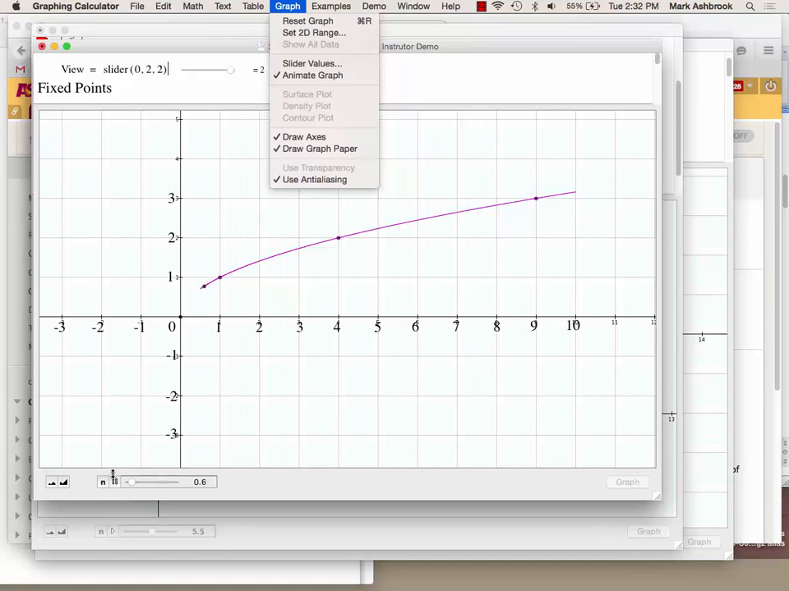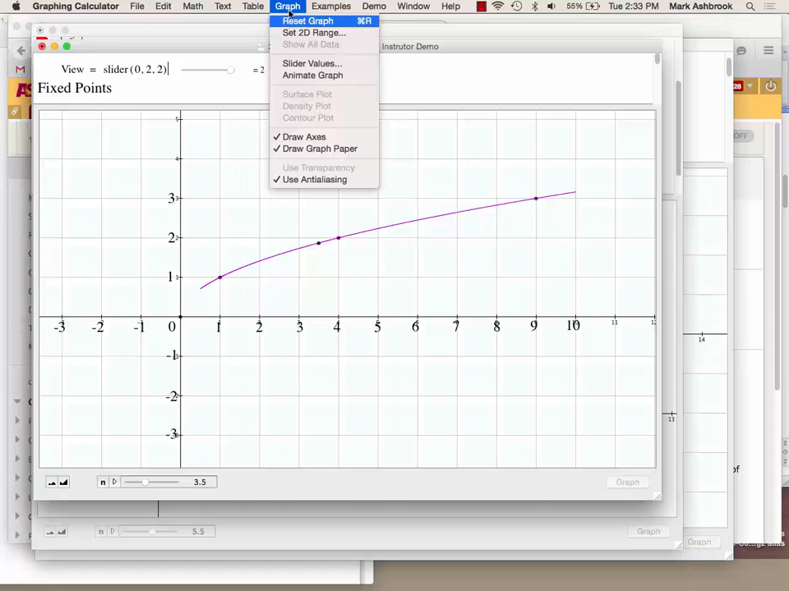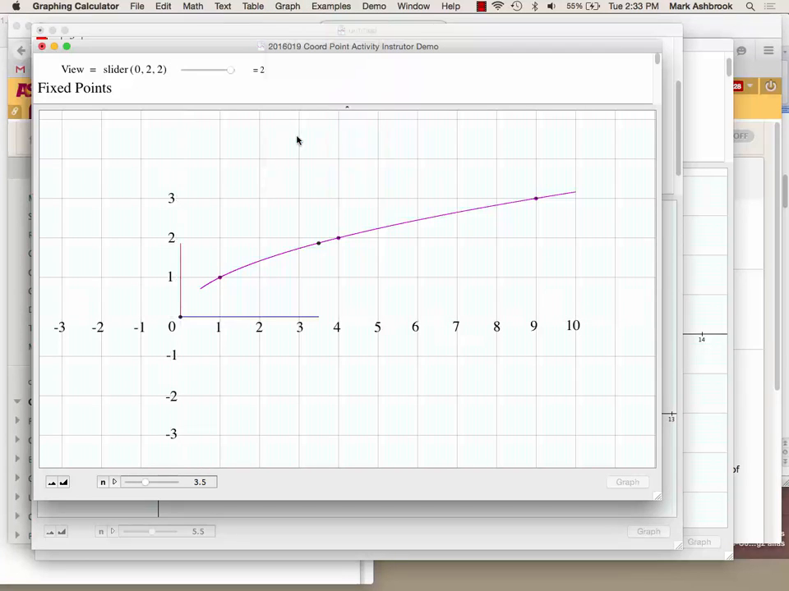Okay, the last thing is, if you go up to graph, and I'm going to pause it here. Go up to graph and pause please. Thank you. Graph, draw axes. So we're going to turn off the axes. And when you turn off the axes, I have something that you don't have. What I have is bars along the x and y axis that are showing the current values of x and y. The length of that blue bar is showing the current value of x, and the length of that red bar is showing the current value of y. So if I change n for the movable point, look what happens.